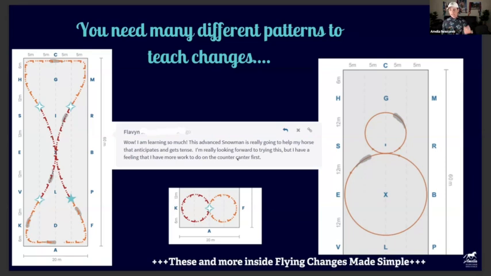Remember, simple changes are canter, walk, canter. Then, once my horse understands it with the simple changes, I'm going to ask for the flying change where that blue star is. So as I'm coming back to the rail, I'm going to ask for the flying change. If your horse doesn't do the flying change, you're not going to panic. You're just going to walk and pick up the canter again.